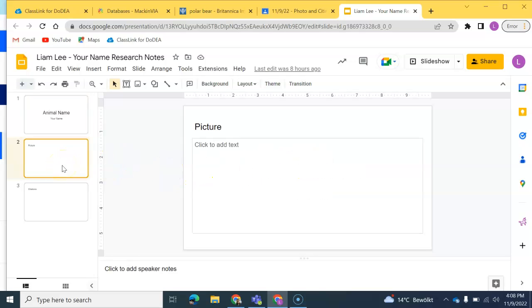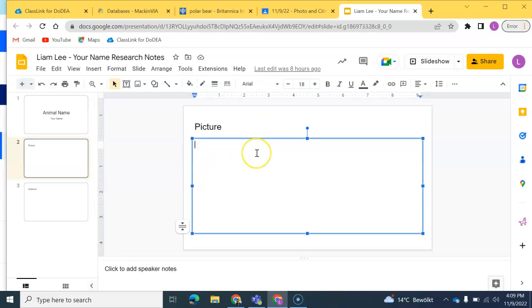I want to put it on the second slide that says picture. See how on the left-hand side it's yellow on the border of the slide? That means I'm on that slide. I want to click inside the slide like that, and I'm going to use again the right button on my mouse pad. So I click the right button.